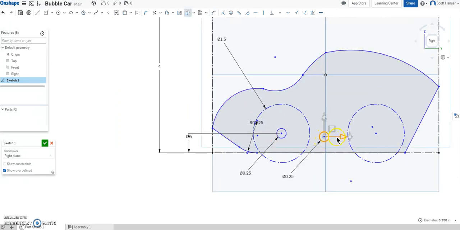And you can Control-C, Control-V, and paste parts. So for example, here I just copied that wheel. I'm going to move it so it's centered in the other circle. It should snap there. And there I've got 2 axles for my wheels.